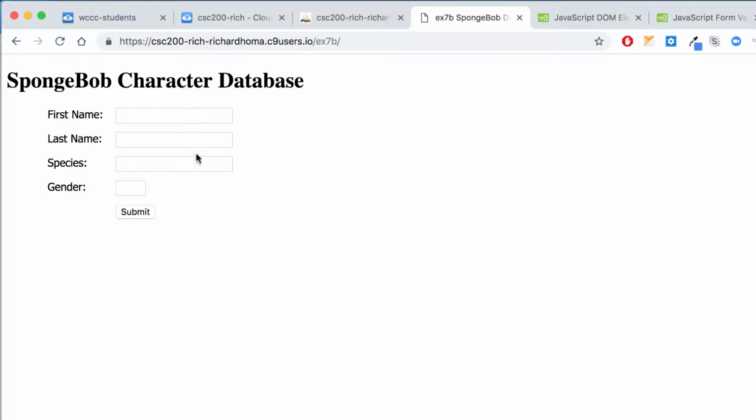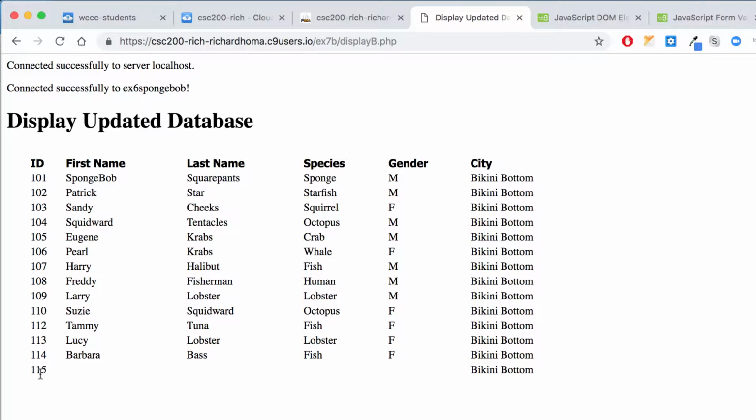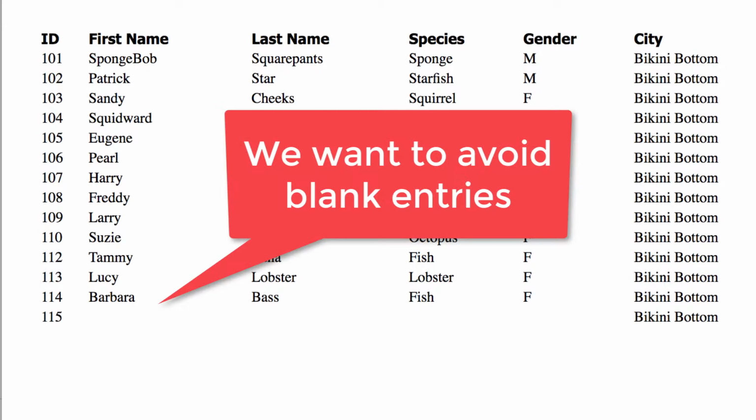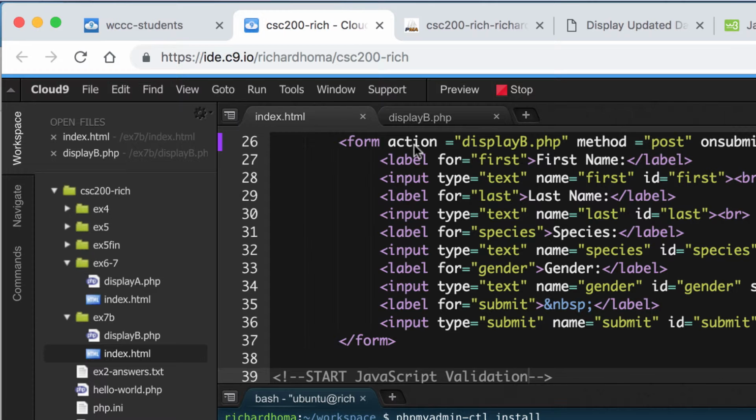If I just hit submit right now, it shows my database. And now I have a blank item here because it let me click without putting anything in. I could fix that in my phpMyAdmin. But what we want to do is validate this before doing that, so that it doesn't do anything until we actually put information in all the fields. We'll use JavaScript for this. And like I said, you could use PHP, but we'll use JavaScript.